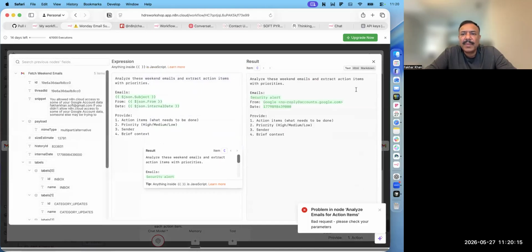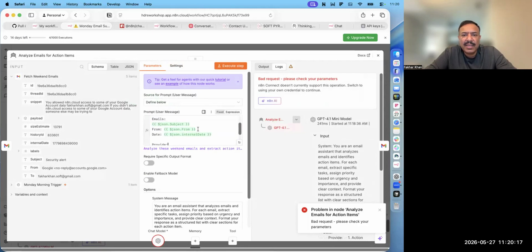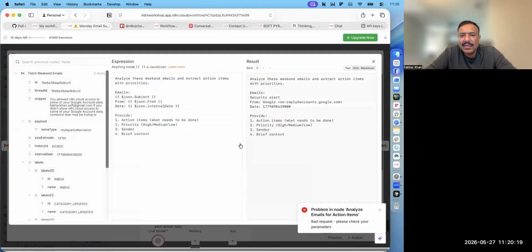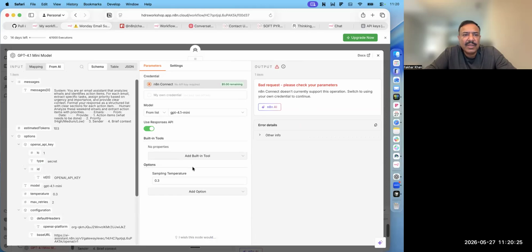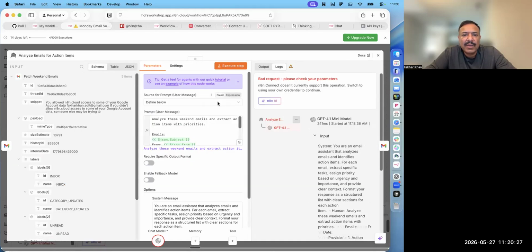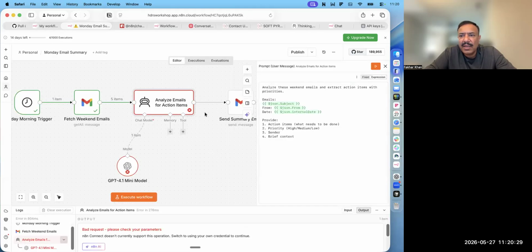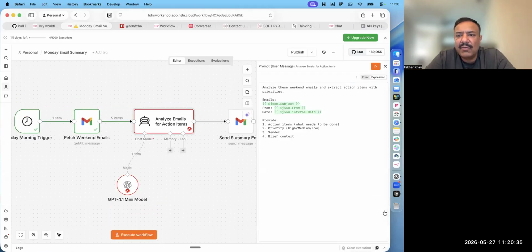If we see this area is smaller, we can click here and it can open a large window, or we can also click here and it will just open on the right hand side of the window, so you can easily work on that part, right?